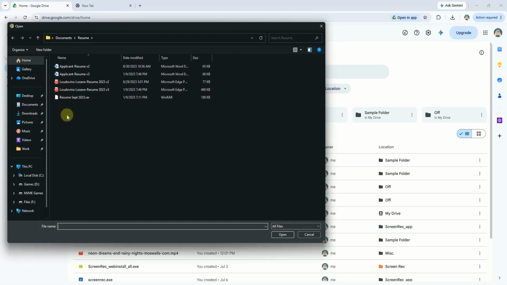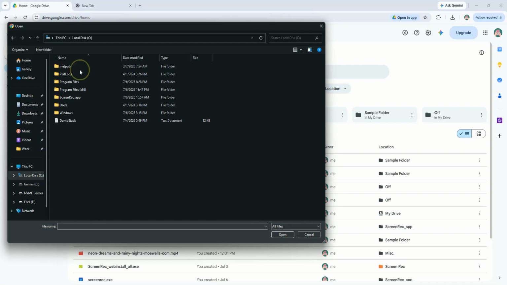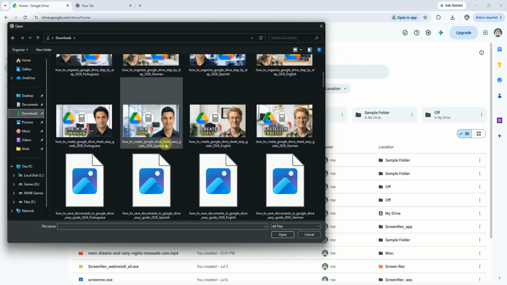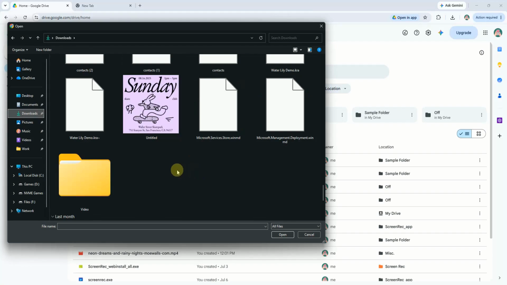This will open a File Explorer window where you can navigate to the file you want to transfer. Select the file and click Open. You'll see a small progress window at the bottom right showing the upload status.